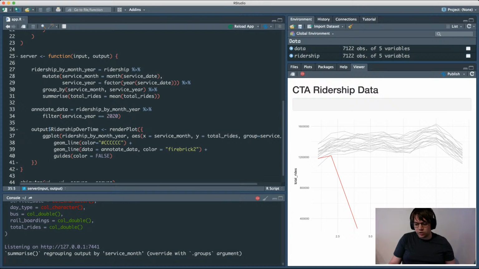And we see this nice effect of 2020, the effect of COVID causing CTA ridership to collapse through March and April. So cool. Hey, this is a Shiny app. We got a plot that is interesting. We have a plot that looks halfway decent.